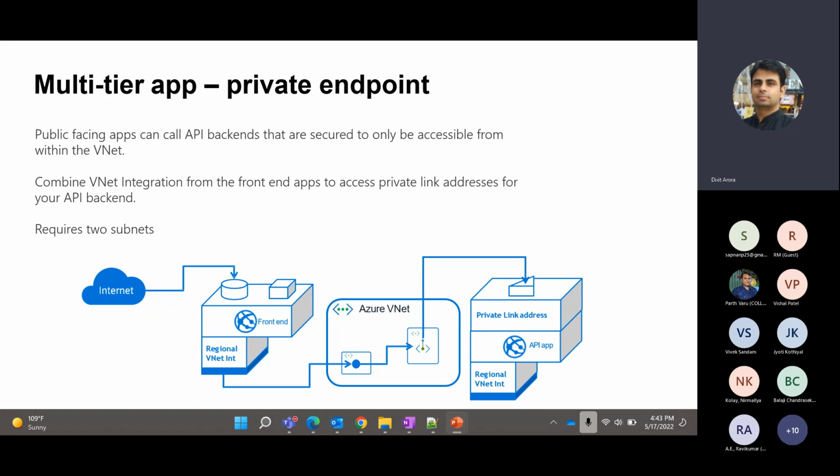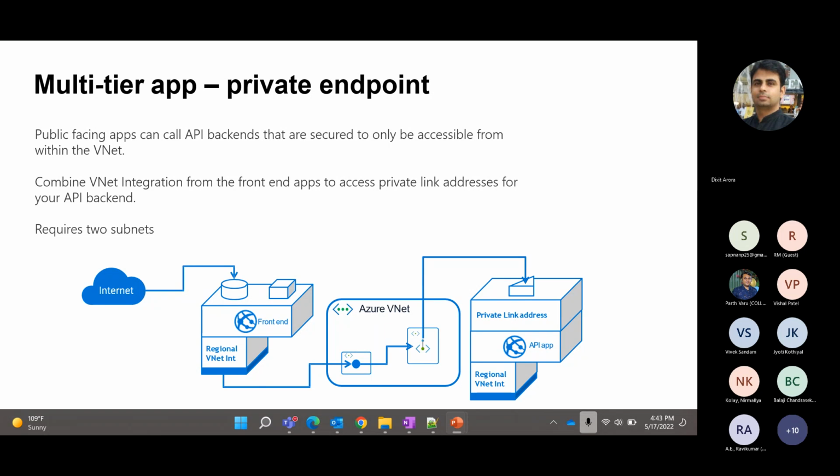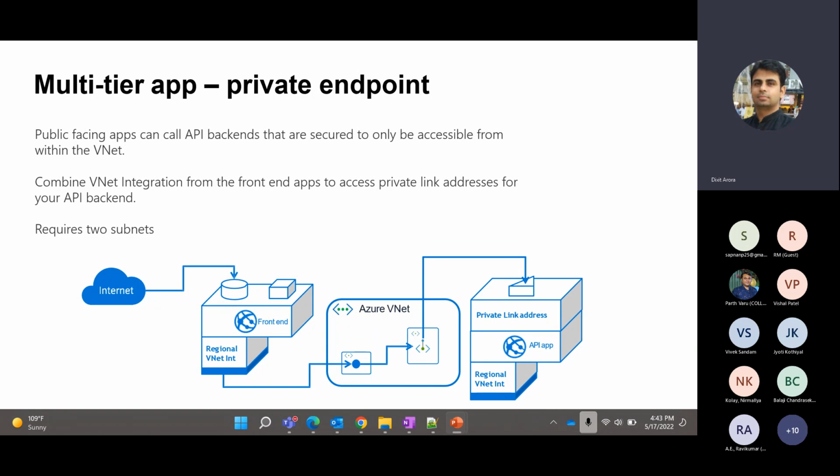And I have even written the architectural documentation for these, and these are available in the public documentation. I have written these two architectures: the multi-tier app with private endpoints, and the multi-tier app with service endpoints. You can go through them, and all the details have been mentioned step by step on how to secure the backend from the front end, when cost is also a factor and we are specifically using app services. Now I will stop there, and welcome any questions you might have.